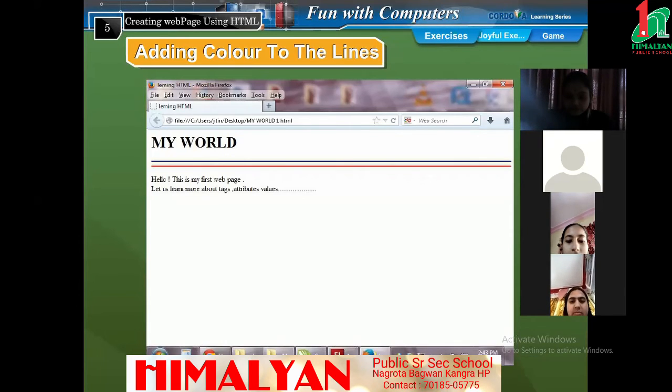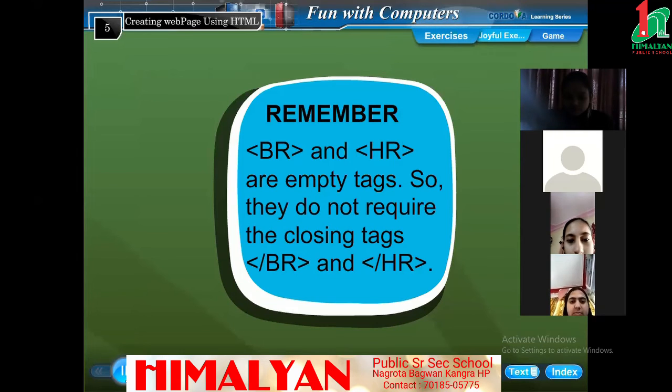Remember, BR and HR are empty tags. So very important, no doubt. Agar fill ups aata hai, BR and HR are dash tags, or which are called the empty tags. So what you will say, break tag and the horizontal rule tag. Got it? They are the empty tags. So these do not require the closing tags. The break tag and horizontal rule tag, they don't require closing tags. Slash nahi required hota hai inke saath, slash BR and slash HR.